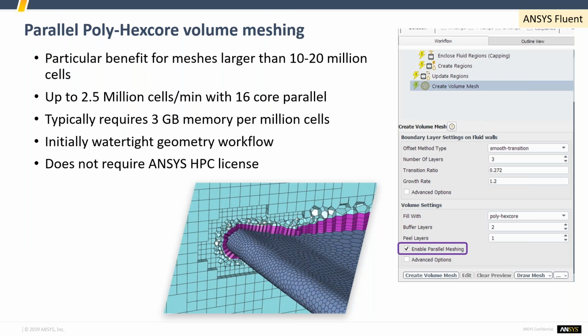So here are some examples of using this parallel meshing technique. For a mesh in the region of 10 to 20 million cells, you can get up to 2.5 million cells per minute with 16 cores. And it requires about 3 GB of memory per million cells that you're generating. So you need some memory as well.